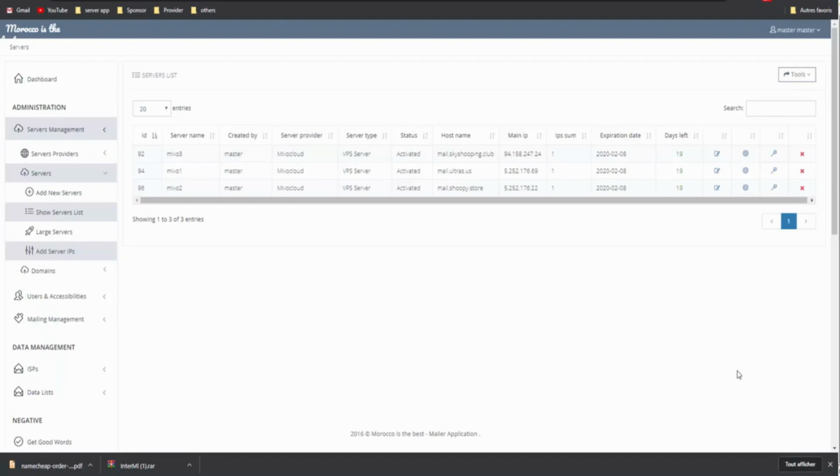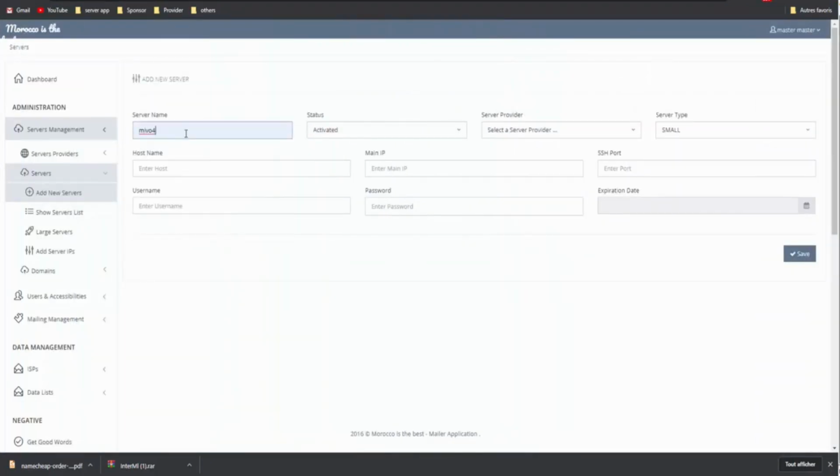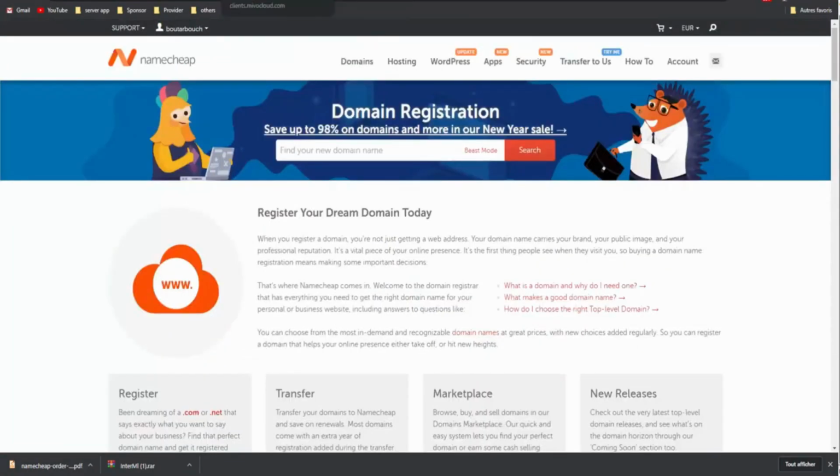And to add the IPs, I will add a new server. I will name it, for example, Mevocat, or the same name of the host name, EvoCloud 4. You can set any name you want. So we do the host the same.